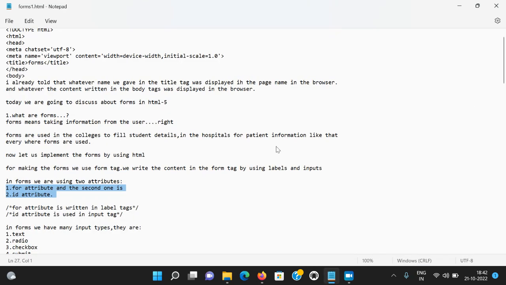Hi everyone. Today we are going to discuss forms in HTML5. My question is, what are forms? Forms means taking information from the user, right? The user enters the data, so those are called forms. Where do we use forms most? We use forms in college websites, in hospitals to fill in patient data, and in many other places.